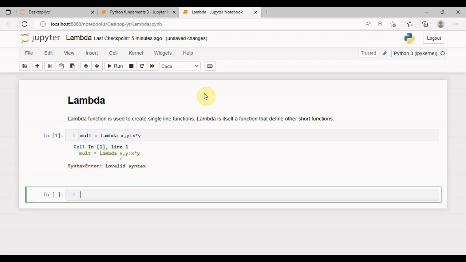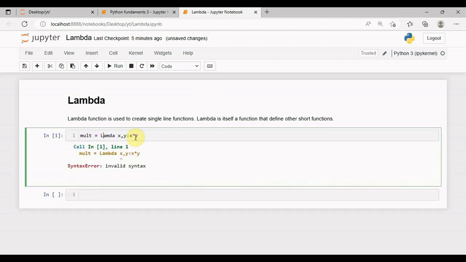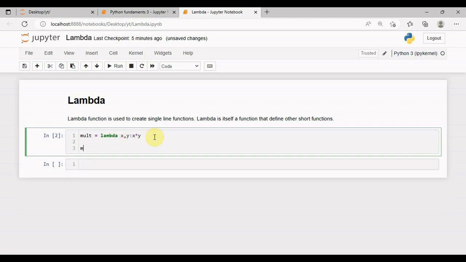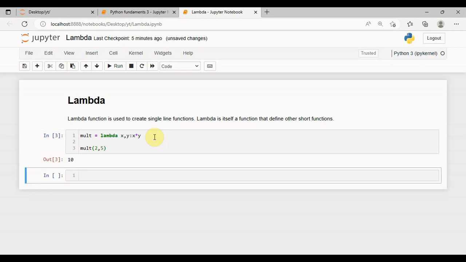Let's run that. Oh, it's not a capital L. lambda. Now let's run that. And let's call our mult. And in brackets, we put the values we want to multiply. So 2 and 5, and we get 10.